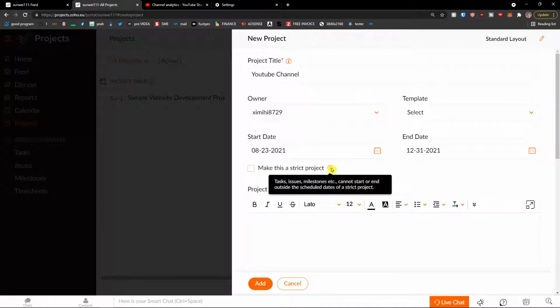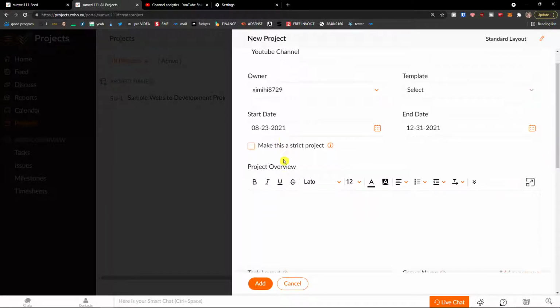And make this a strict project. Tasks, issues, milestone cannot start or end outside the scheduled dates of strict project. So you understand it, but you can make it or you don't need to make it, completely up to you.